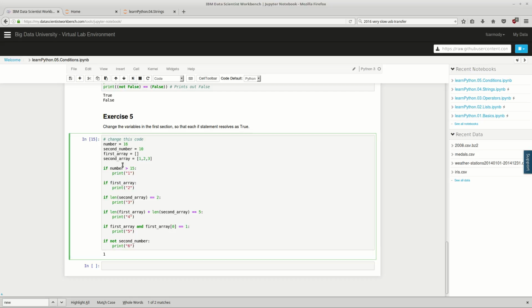Now if first array, remember that we said first array, if it's empty, comes back as false, right? So it can't be empty. So let's put, and I noticed that at first array 0, position 0, that's the first number, the first item in an array. So that's 1. So first array is 1.